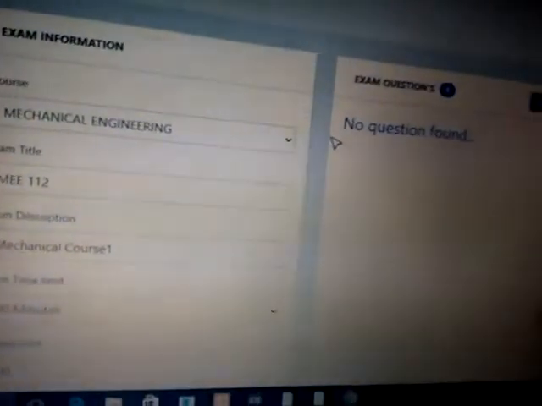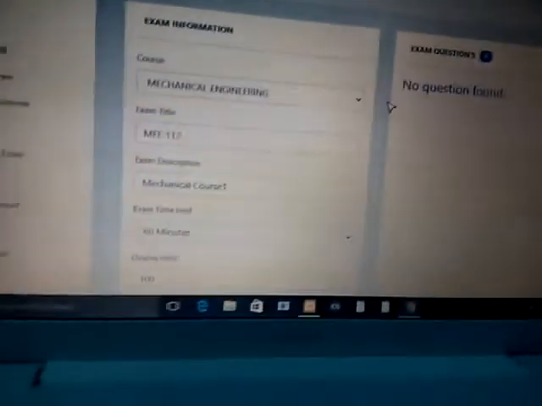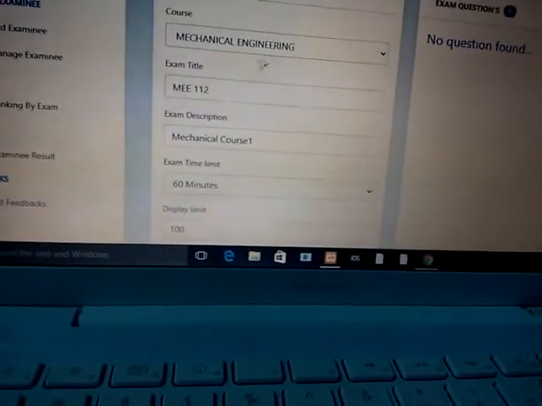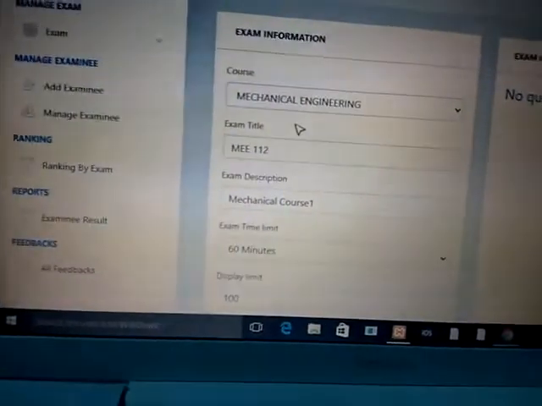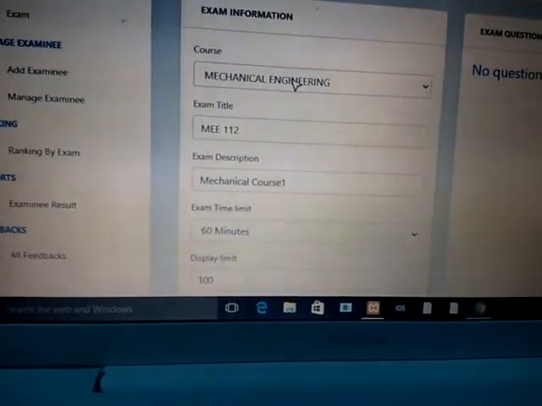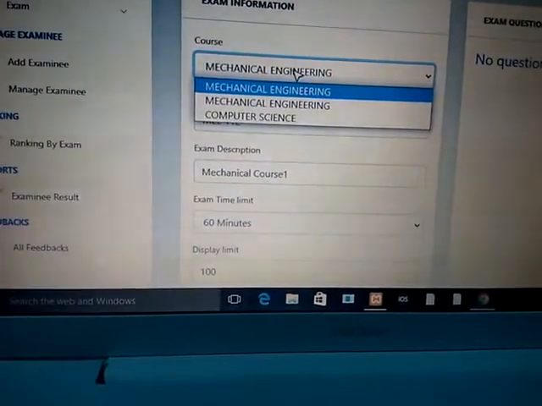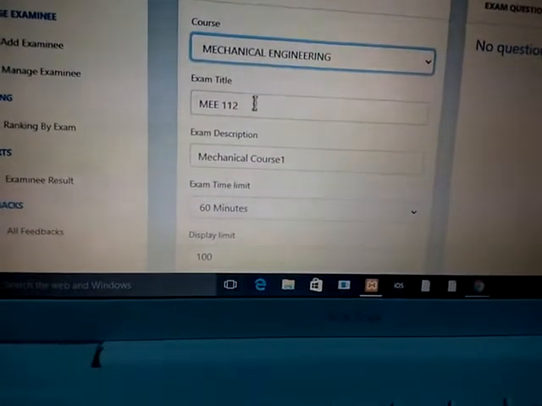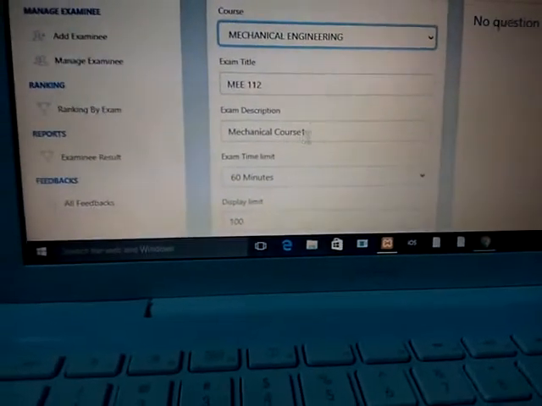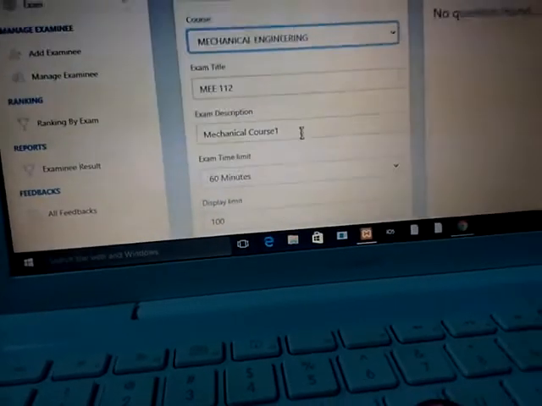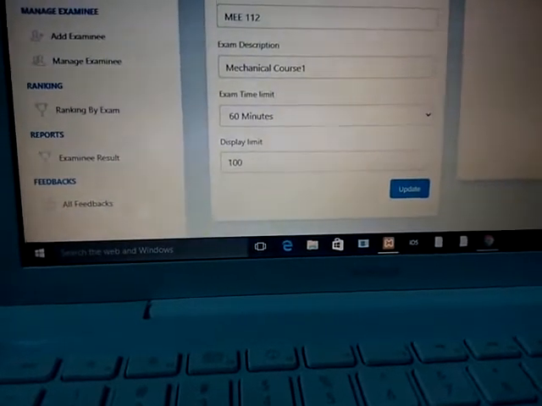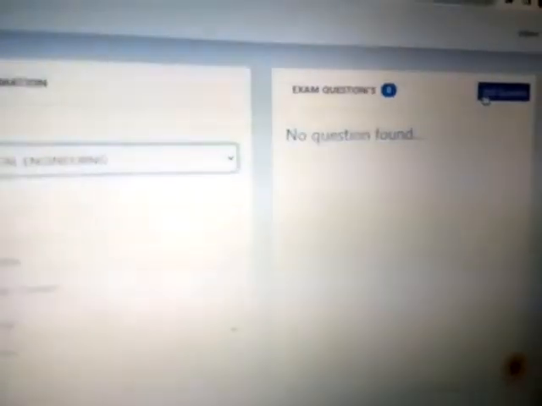You can see it said no question found. Why? Because we've not added any question under this exam. So we have the exam information: mechanical engineering, that was the course, MEE 112, mechanical course 1, 60 minutes, 100 questions.